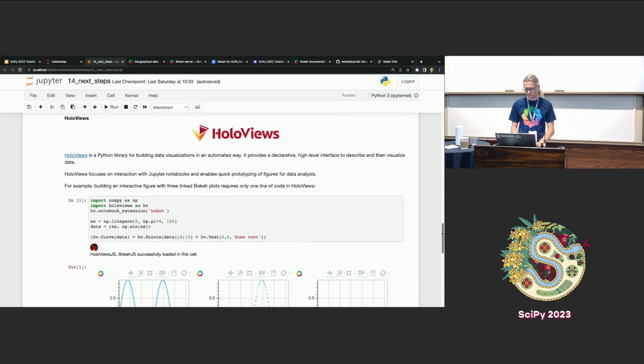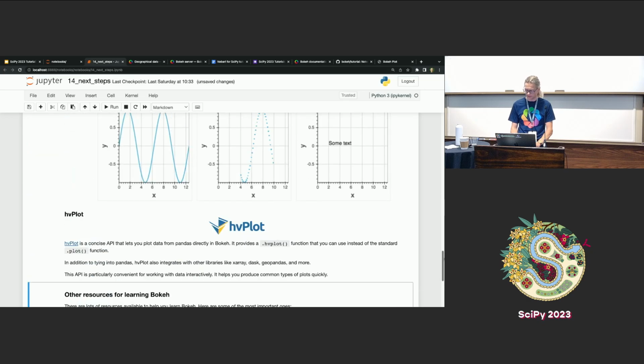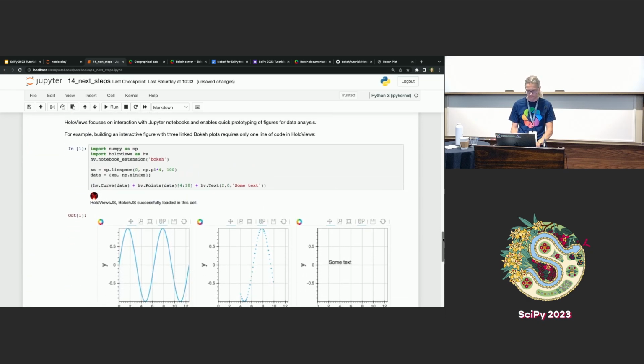HoloViz is separate to Panel, but built on top of our sort of data presentation, so our line glyphs, our scatter glyphs, but it encapsulates them in the concept of what the data is rather than what the rendered output is. So here we've got an example. We're not actually running that, of course, because we haven't got this in our environment.